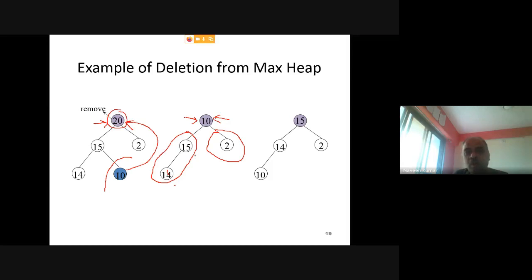What you will do is compare this 10, because you need to fix it at its correct place, right? This is a max heap, this is a max heap, but because of this root node, this is maybe not a max heap now. So you need to compare this 10 with its children, and keep on swapping. You need to shift this 10 to its right place.